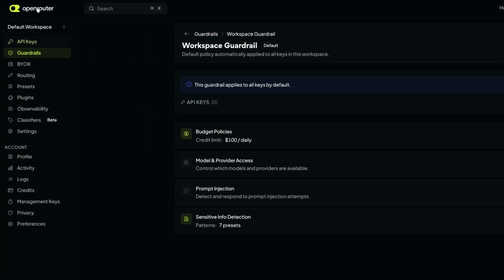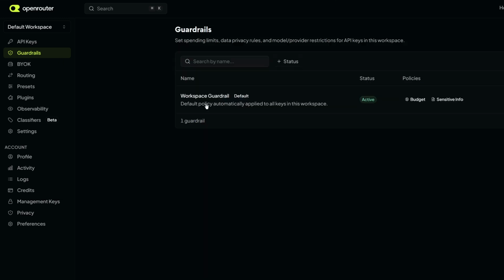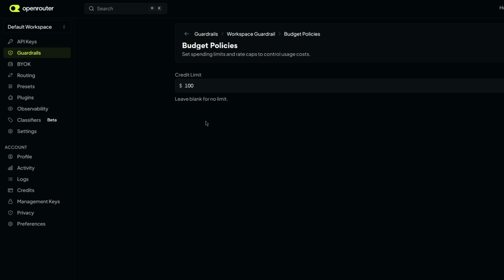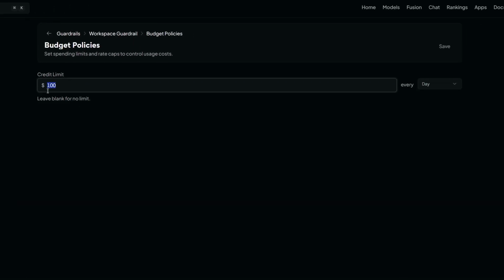Okay, for the budget control in OpenRouter, you go into Guardrails, and that's where you configure a number of guardrails. We will come back and talk about the sensitive information detection. And over here is the budget policy, and you can apply the guardrails for various API keys. I have at the moment only one API key and one set of guardrails that applies to all keys. That's the budget. And we can go and set something very, very small, to demonstrate how that works.